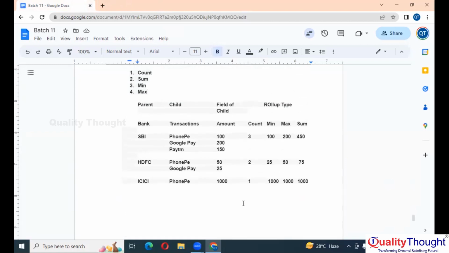Yesterday you people understood this, right? Coming to roll-up types again. This is your parent record, and these three are your child records. Here the parent is bank, and the child is transaction. These are nothing but objects, right? Bank is your parent object, transaction is your child object.